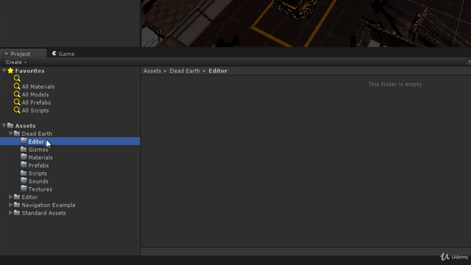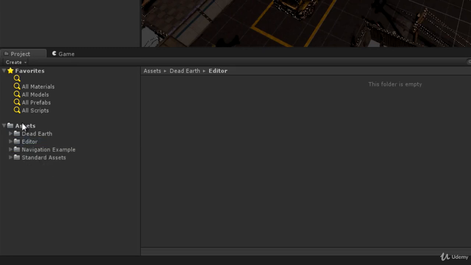In fact, if I close down my Dead Earth folder and step up into my root Assets folder, you'll see another Editor folder exists there. Now that wasn't created by us, that was created by Unity when we imported some of Unity's standard assets, and that's obviously because some of those assets have a custom editor script.